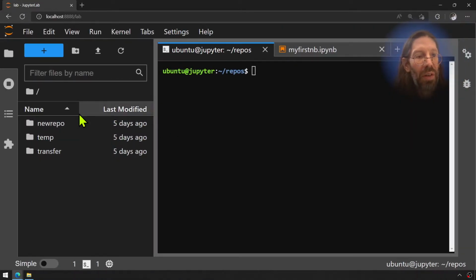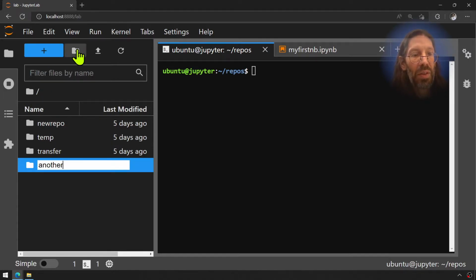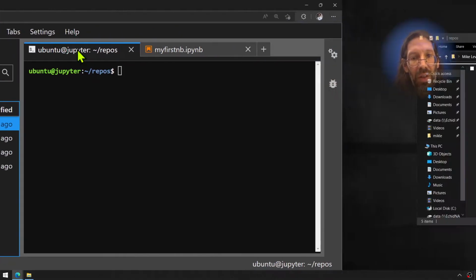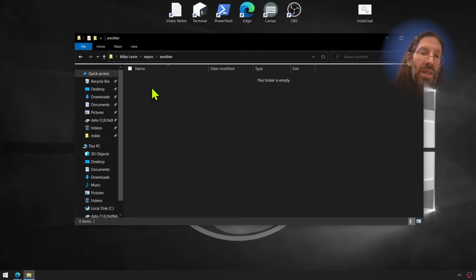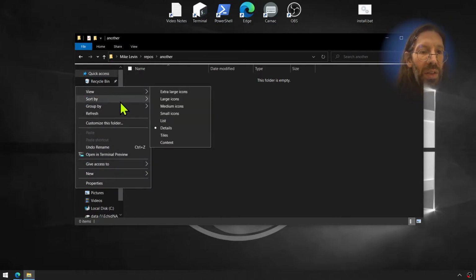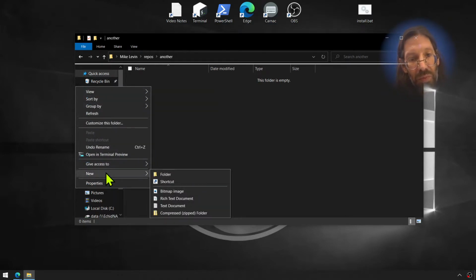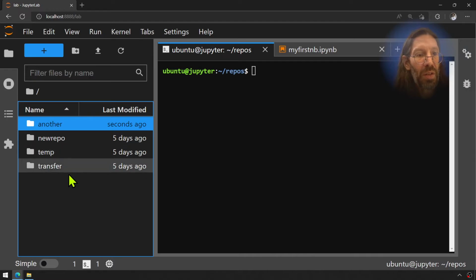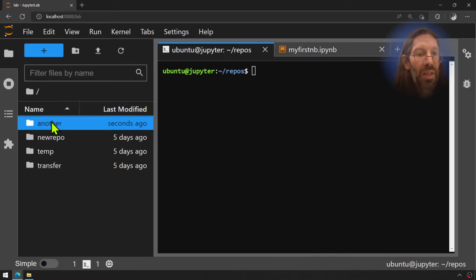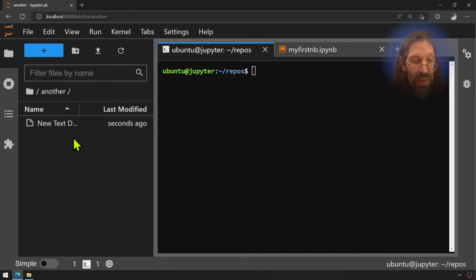If I go over here and create a new folder, I'll just call it another. I'll go over here, you'll see another get created right there. I could create a text file here. So even though it's Linux going on, the integration between Linux and the operating system, Windows, is almost complete.